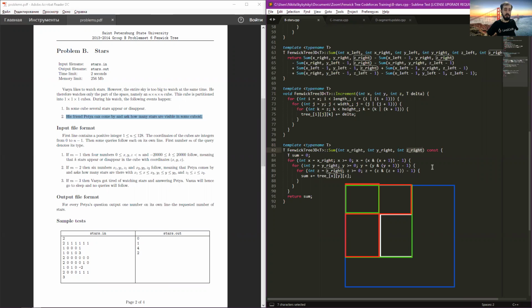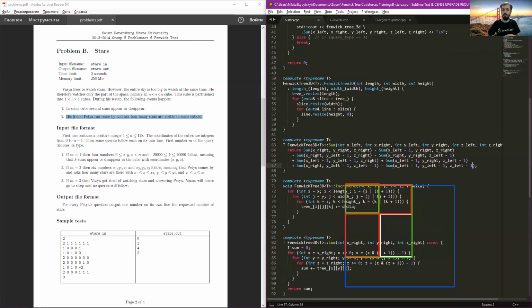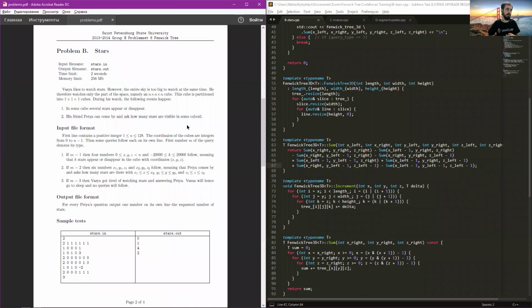So yeah, just try to draw some pictures. You will understand why the formula is just like this. It's just taking the best approximation you can, then subtracting necessary things, then looking for the parts that you subtracted too many times, adding them back, and then subtracting again. So I believe this was all for this problem. I don't really know any other ways to solve it. So it's a pretty standard problem.